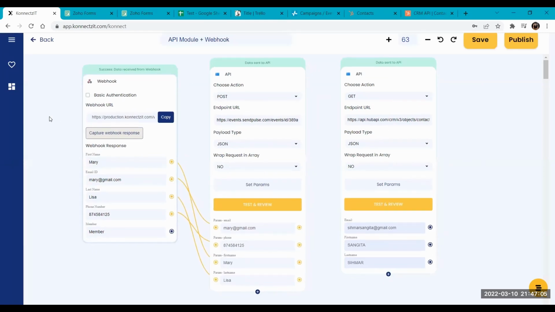So that's all we have for the add-on applications which I integrated inside KonnectzIT. If you have any questions regarding how exactly these add-on applications work, please ask us in the chat Q&A section. Thank you.